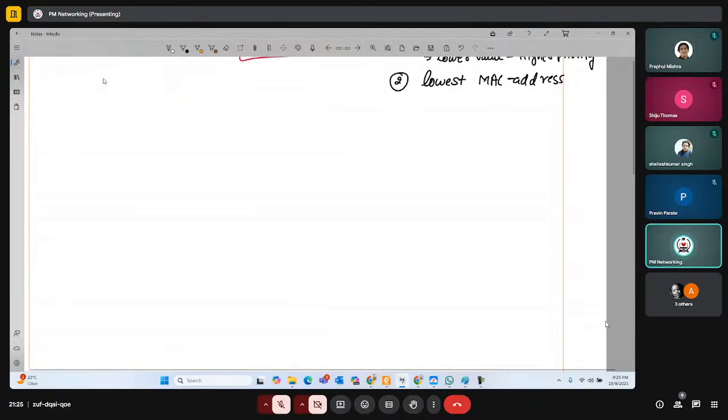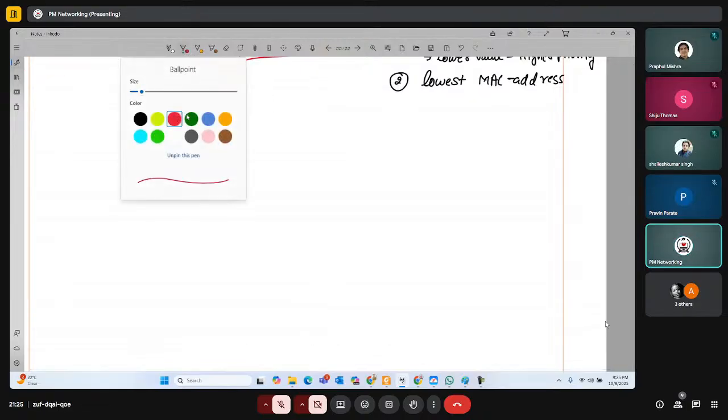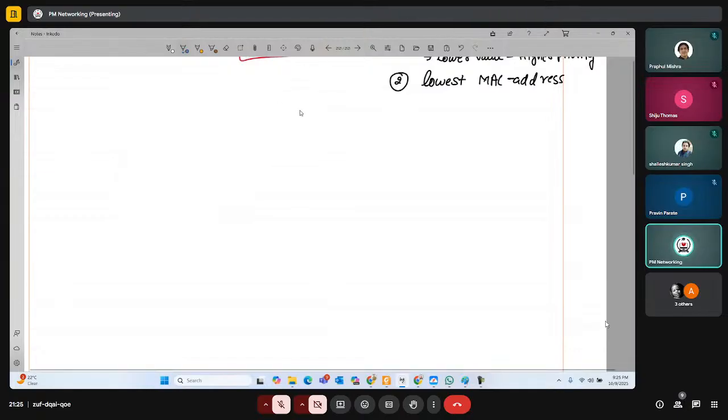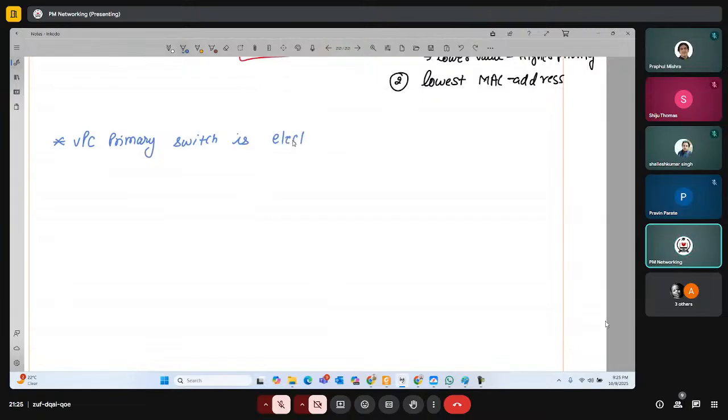You'll say, can we manipulate this election? Yes, we can manipulate the election. But once we have a VPC primary, that will remain the VPC primary. The VPC primary switch is elected to manage control plane functions like sending BPDU.